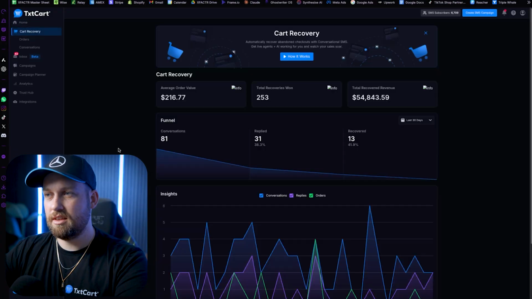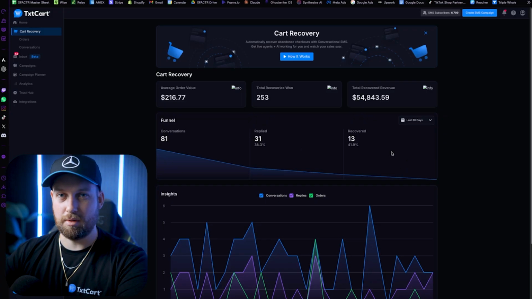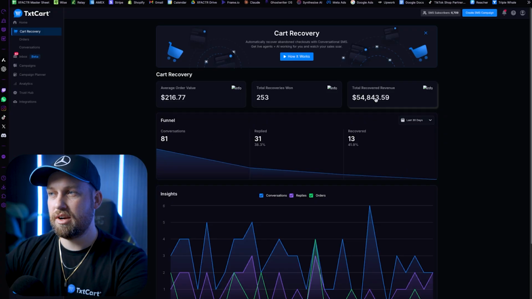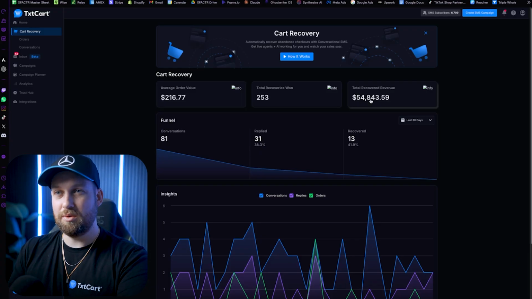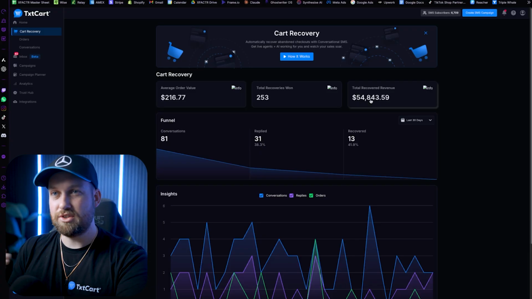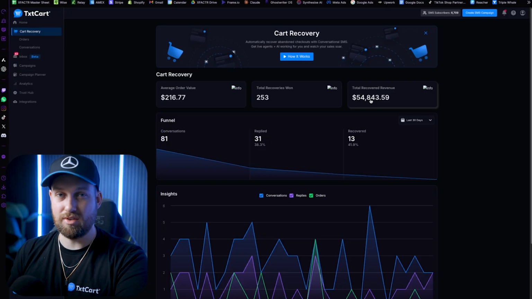So you can see here that our average order value is around $216. We've got tons of recoveries, over 250 orders that have been recovered. It gives you a full funnel breakdown of all of the conversations that are happening, the replies and the orders. And we've generated $54,000 in revenue. Now, keep in mind that our whole inside of the back end here has generated 60,000. The majority of that has been this automated conversational AI flow.